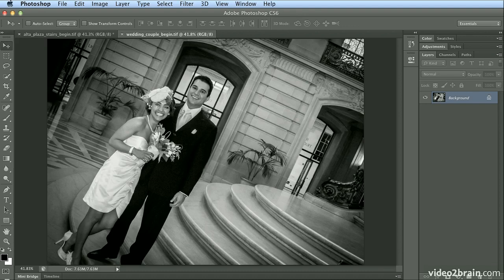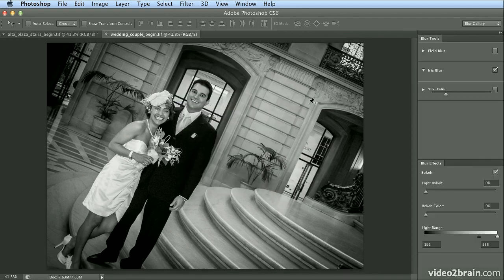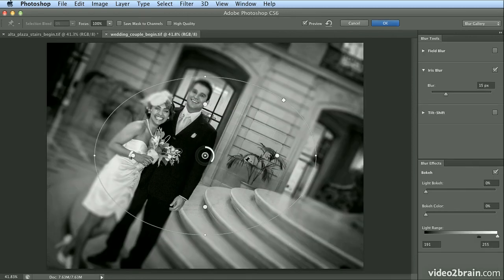Photoshop CS6 has made radical improvements to iris blur and tilt shift blur and field blur. These three blur tools can now be applied directly on canvas. So I'm going to choose filter, blur, and iris blur. And an iris blur will do a radial blur around any point that you choose in an image.